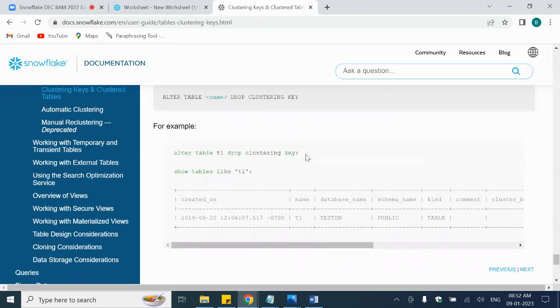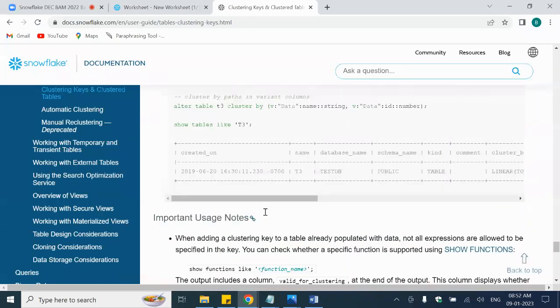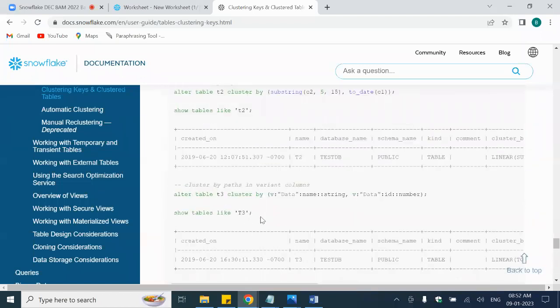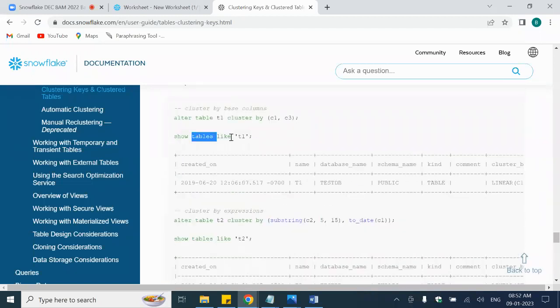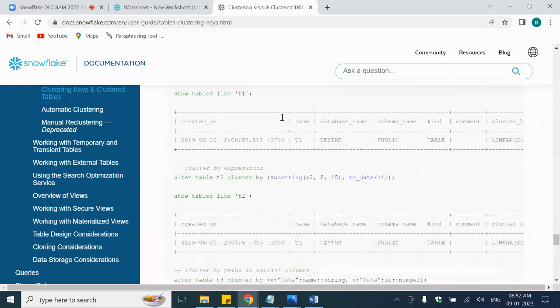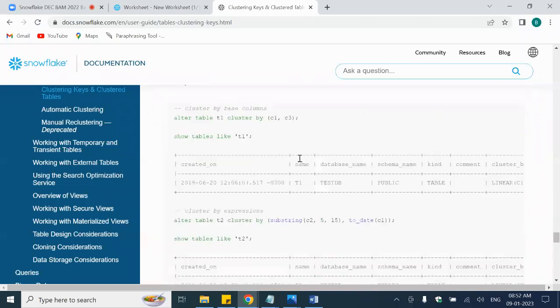With alter table, if you want to drop a clustering, we can drop the clustering key. And if you want to alter a column, we can alter the table column name, and then cluster by, we can add it. So alter table cluster by C1 and C2. If it is not available on an existing table, we can go with the column name also. This is another way to alter an existing table.